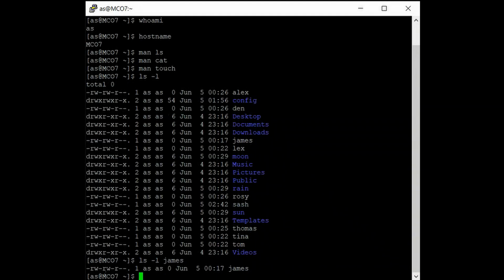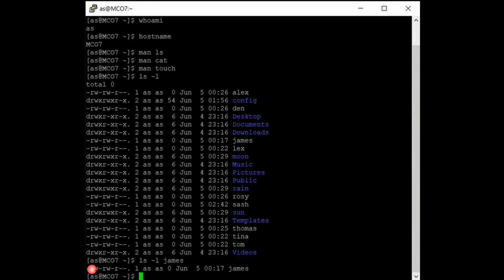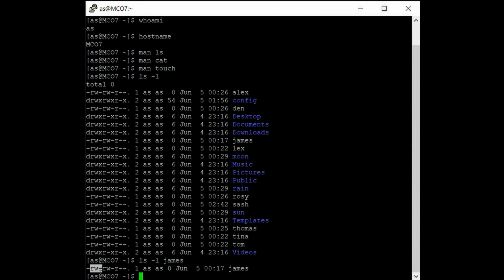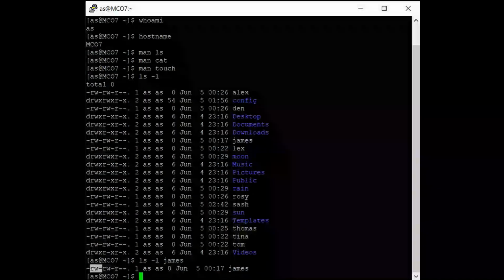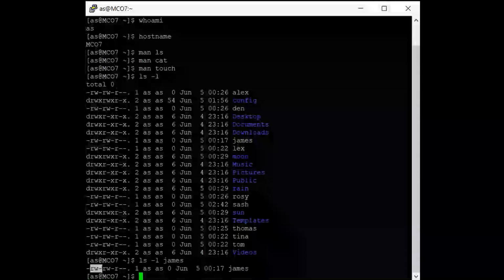So if you can see, the first dash means, as I said, it's a file. Second, three characters, which is the user permission. It is not a script or any program, so that is the reason we don't have any executable permission over here.